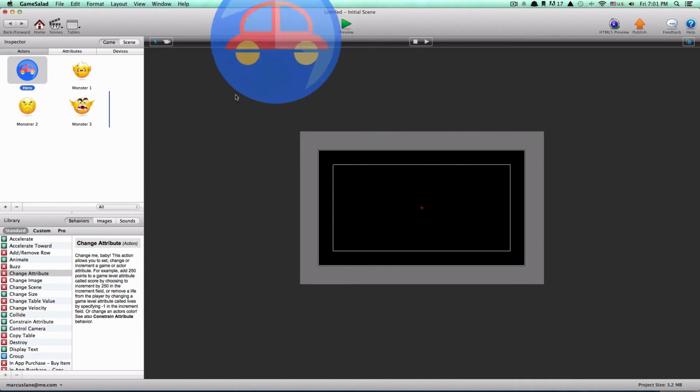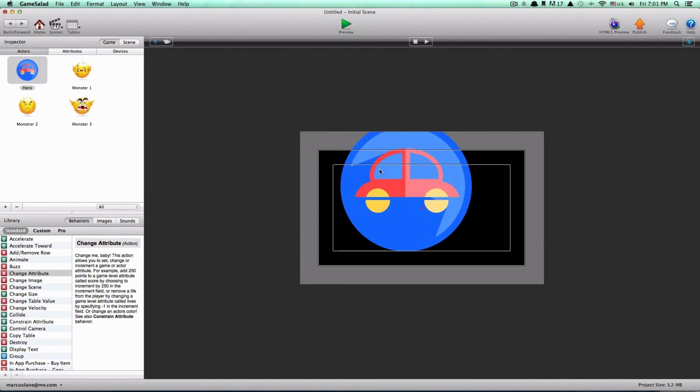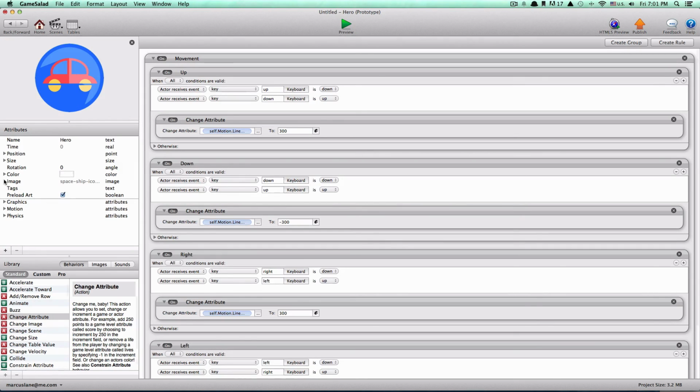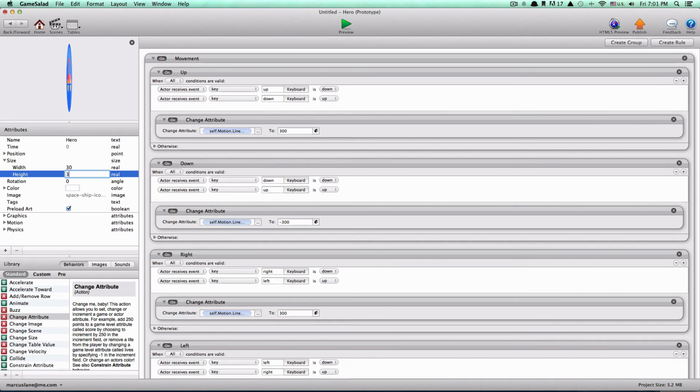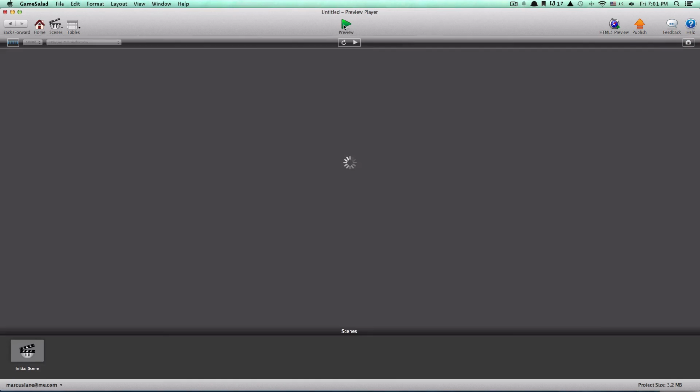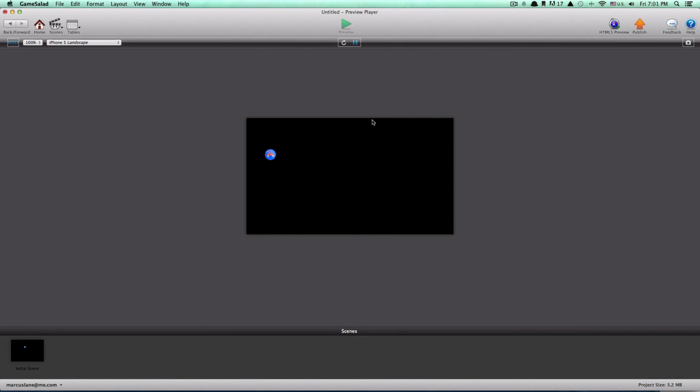So drag the hero onto the screen, and you notice there's one problem here, the size is huge, so I'm just going to change that really quickly. Just change the size to probably 30, that would be fine. It's probably good enough size for this tutorial. And just press preview. And so now you're going left, you're going right, you're going down, and you're going up.